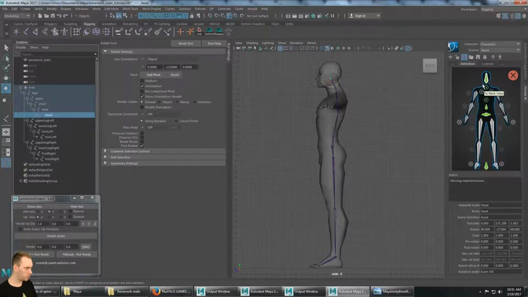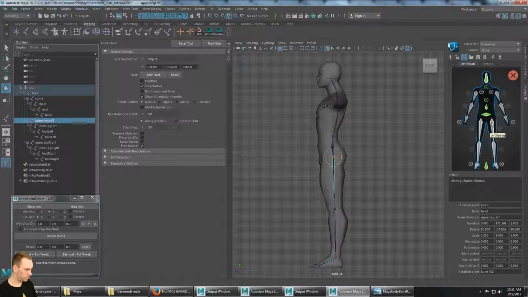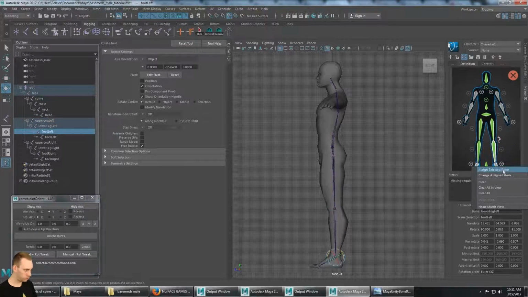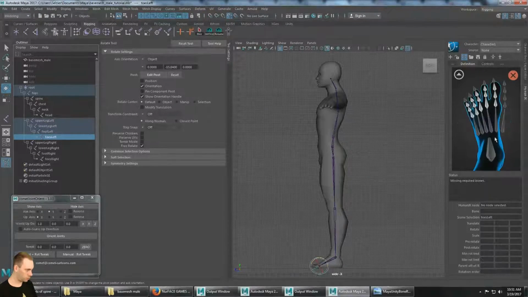So far we got green, and it says missing required bones. So we're going to assign the left leg, down arrow, and toes is going to go into here to left toe base.